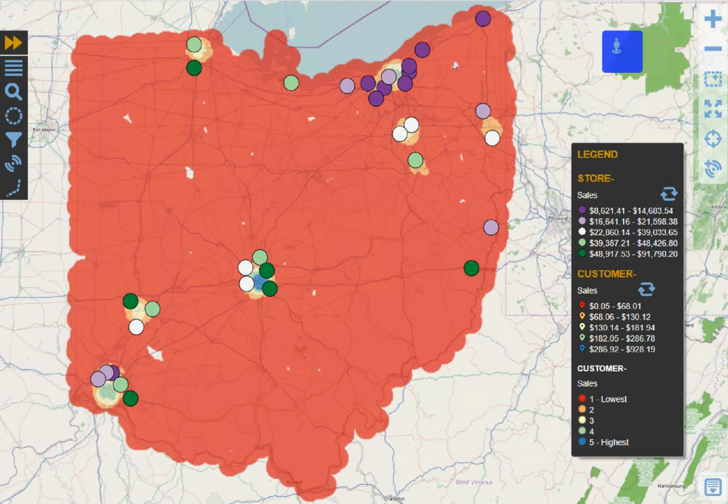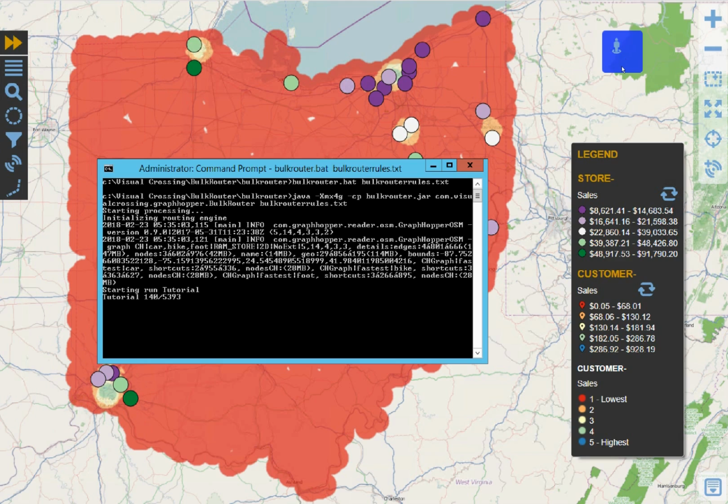Next, we'll click on the Custom Bulk Driving Calculation button that we've added to this map for demonstration purposes. That button will cause our bulk driving calculation script to be executed. This script would normally be executed on the server side. Once finished, it will write a new updated dataset with new drive time metrics.